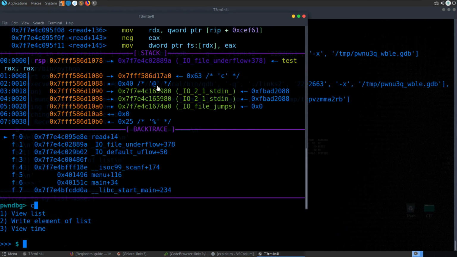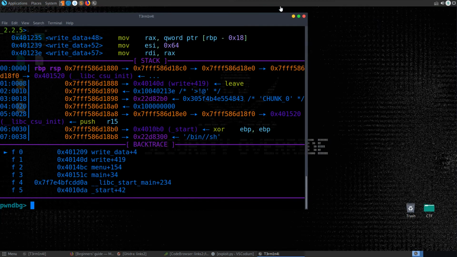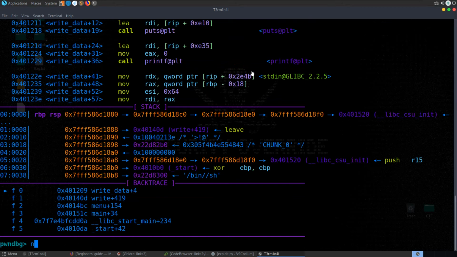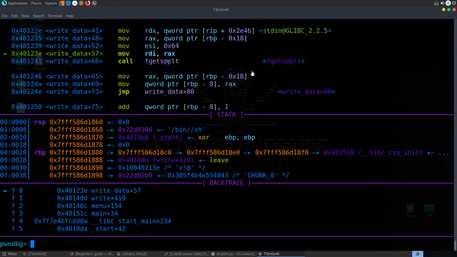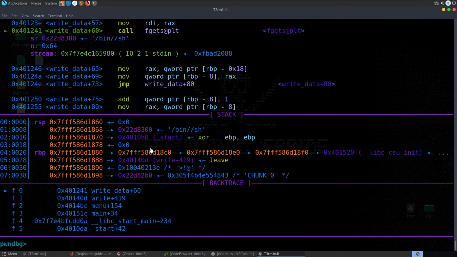We hit our breakpoint. I'm going to hit continue again. Let's go in here, write element 1. We hit our breakpoint, and again we can step through here until we get to our fgets call. And again, everything's in line, so it's now going to system instead of system plus 1.